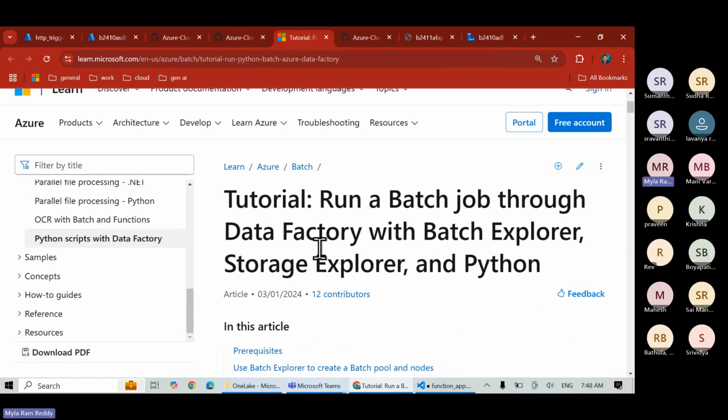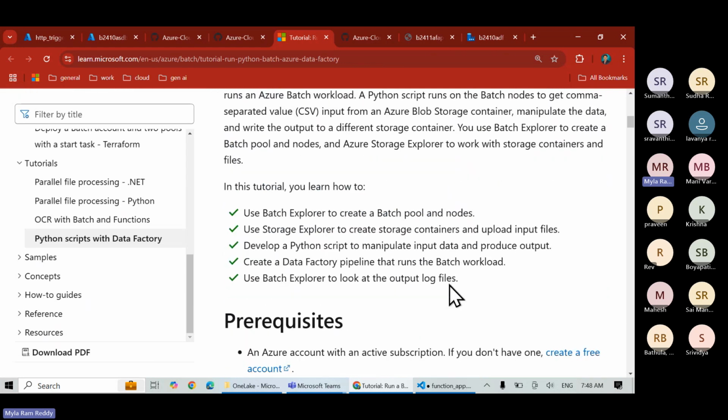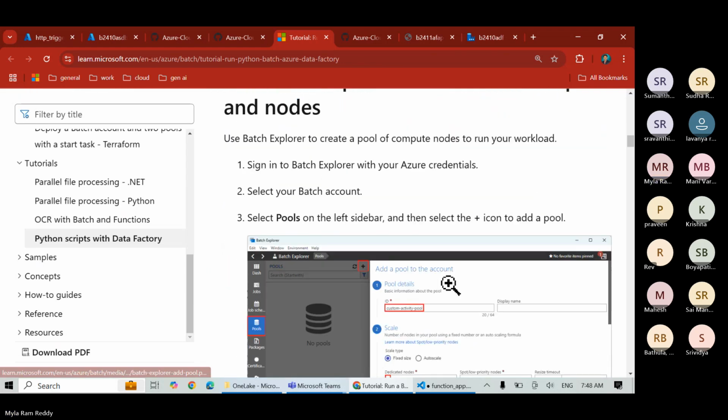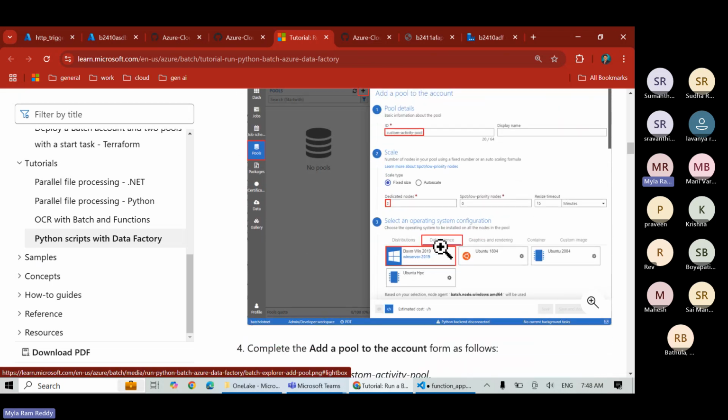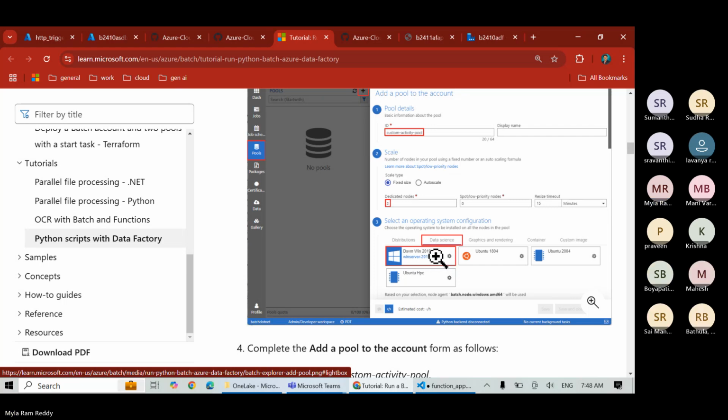So run a batch job through Data Factory with Batch Explorer, Storage Explorer and Python, something like that. All we are trying to do overall is create one batch account. Observe that whenever we are creating the batch account, what is selected here? Data science. Below that, what is selected? DSVM Windows 2019. That means you are selecting your server, or not? What server you want, we are selecting it: Data Science VM Windows 2019 server.